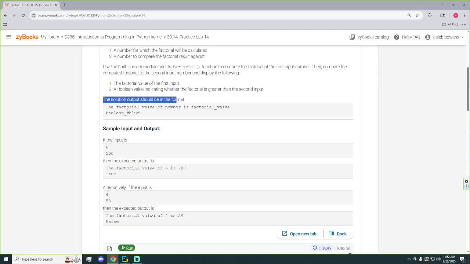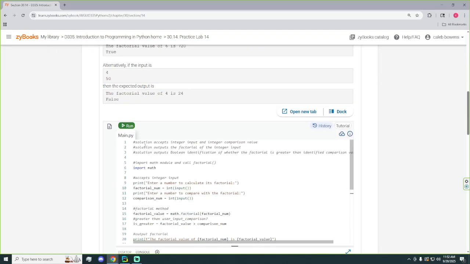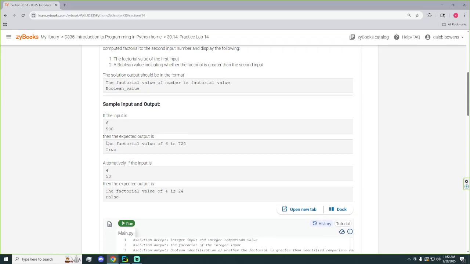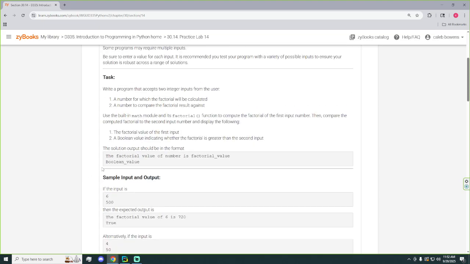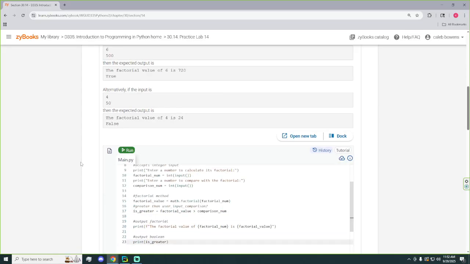The solution should be formatted: the factorial value of the number is, and then the factorial number, and then just true or false, because the Boolean is true or false. The factorial value of 6 is 720, true. Alternatively, if the input is 4 and 50, the factorial value of 4 is 24, false. The factorial is not greater, so it's false.